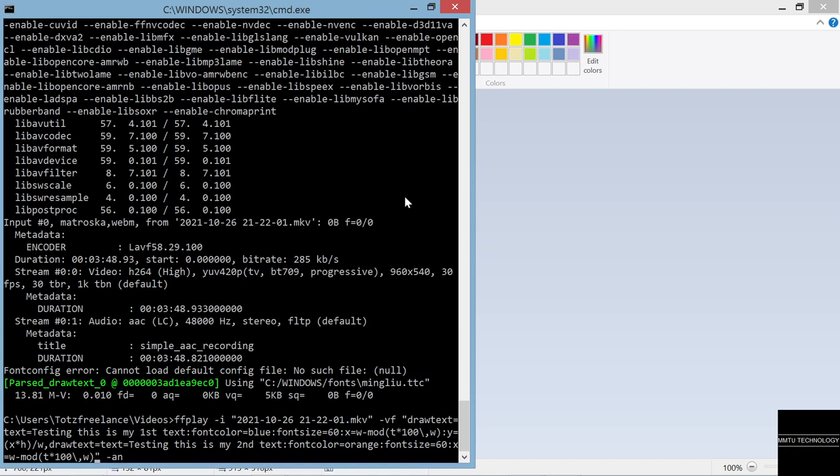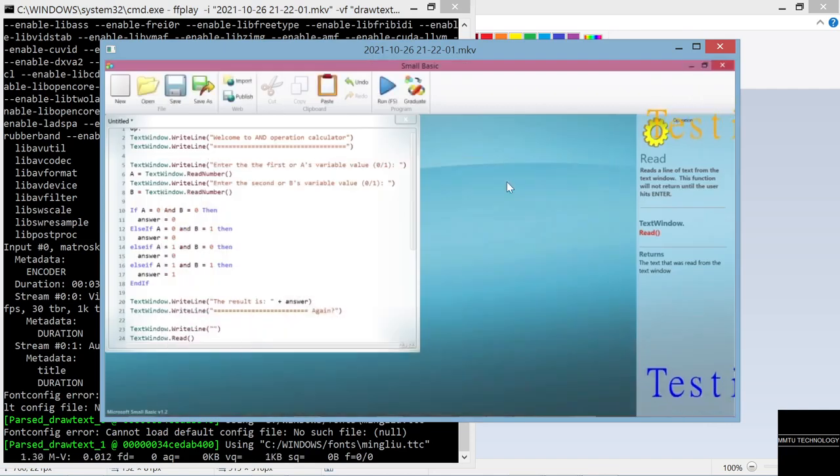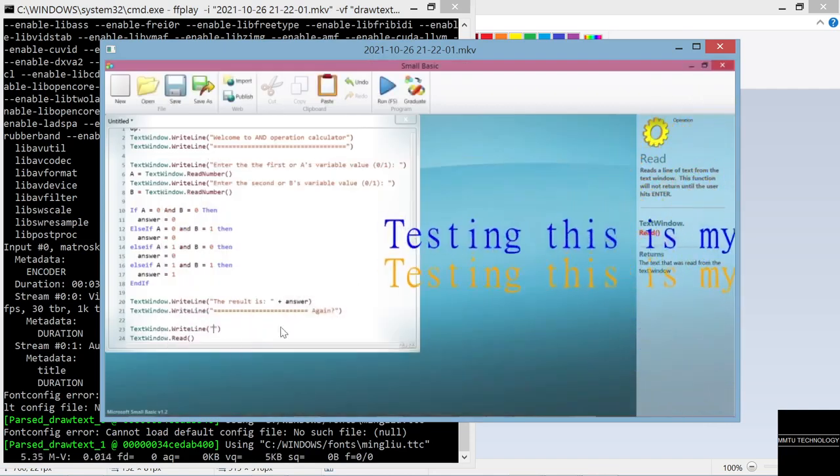let's say the y, now put colon, double colon, and put y is equal to h minus x, put parentheses, times h, divided by w. So now let's see, the second text is now moving diagonally as we like it.